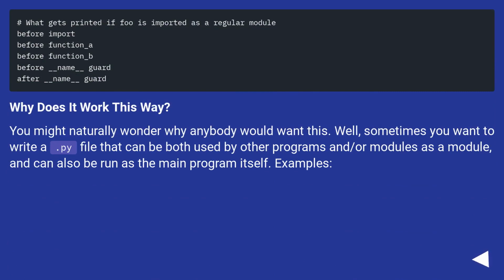Why does it work this way? You might naturally wonder why anybody would want this. Well, sometimes you want to write a .py file that can be both used by other programs and/or modules as a module, and can also be run as the main program itself. Examples.